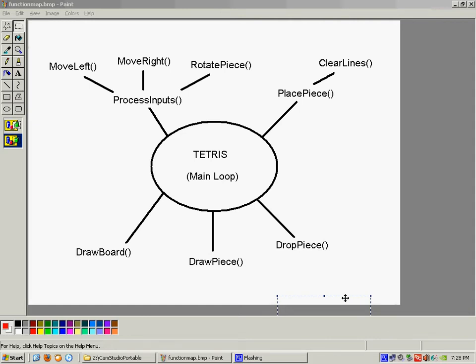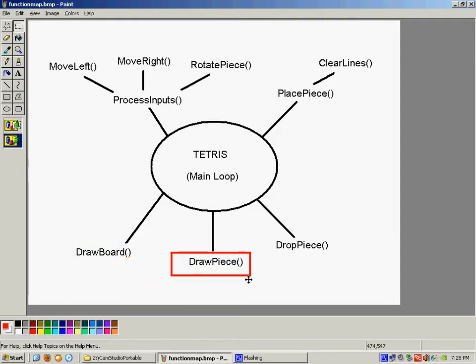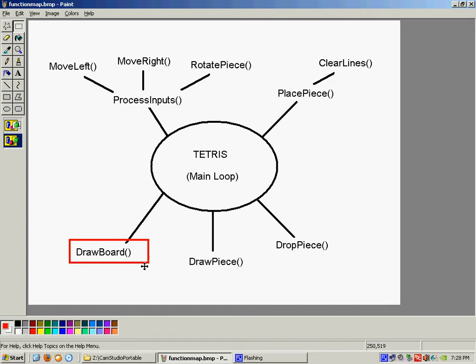Okay, this is just a quick review of what we've done so far. We've done the draw board function, draw piece function, and drop piece function. All of these three functions are primary functions. Okay? They're primary functions with no secondary functions, and that's why we've done these three first.